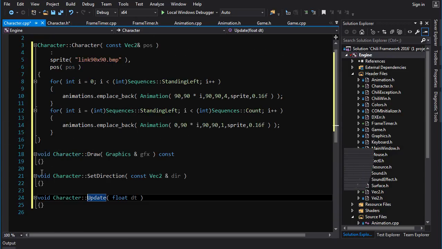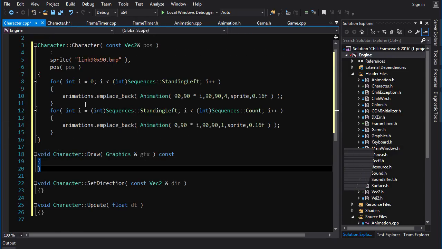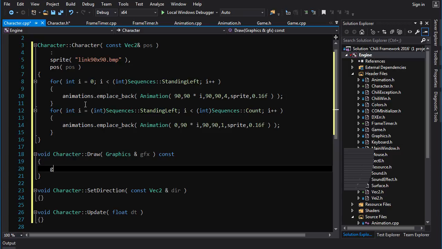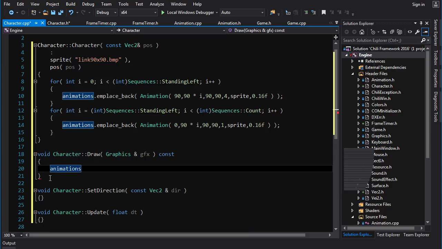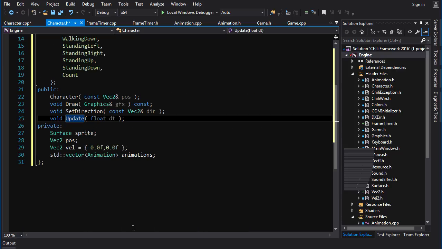So let's now implement these other functions. Draw is obviously going to be easy. We're just going to do GFX. No, we're going to do animations. Actually, that's a good point. We need to set the current animation, so we need to keep track of the current animation.